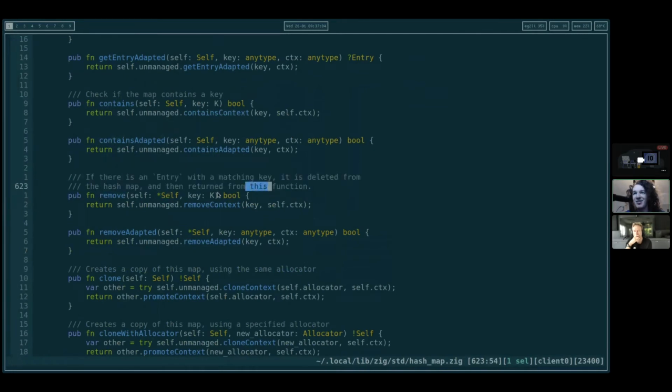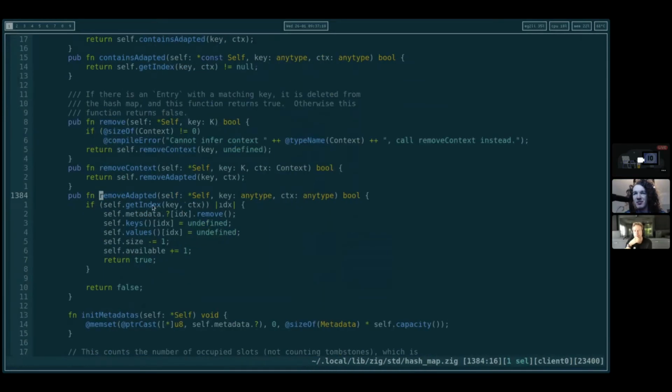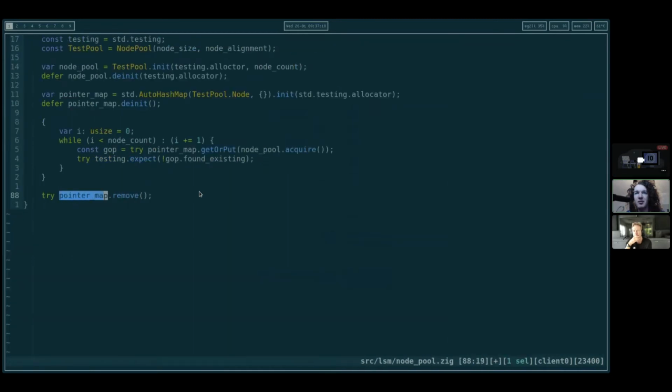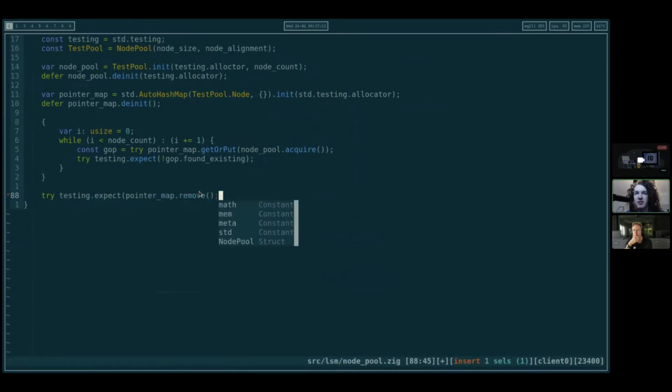Yeah, it's not returned from this function. It does return whether we remove it or not, though. So it'll return false if it doesn't get removed. Yeah, get index will return true if we find it, otherwise it will return false. Okay. So try testing expect pointer map dot remove.